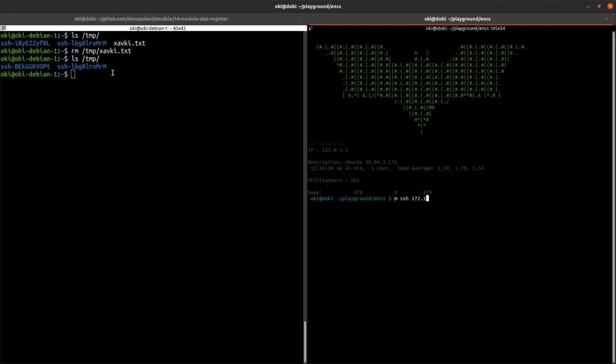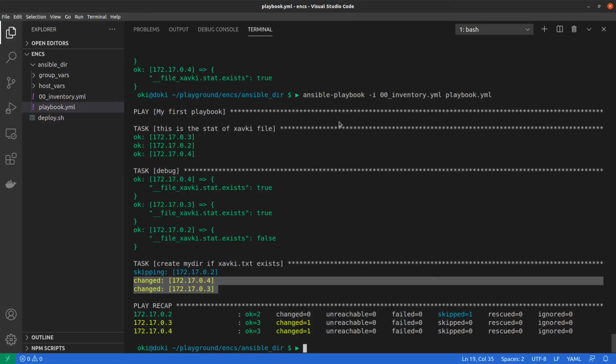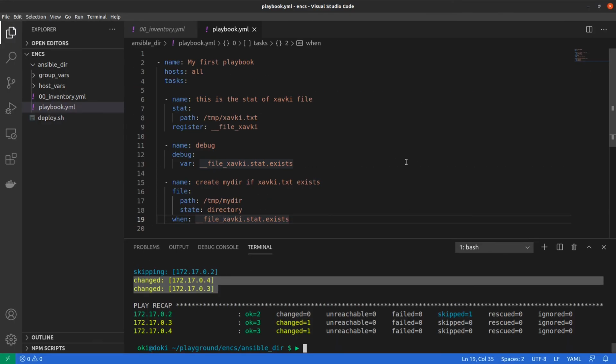So if you go into 172, sorry, .17.0.3, if I do ls on /tmp, I can see xavkey file, and in this case I create mydir. Okay, this is simple but very useful in Ansible to manage configuration.